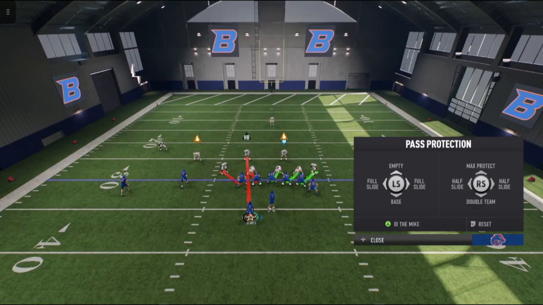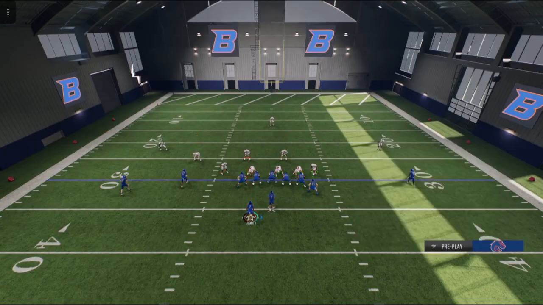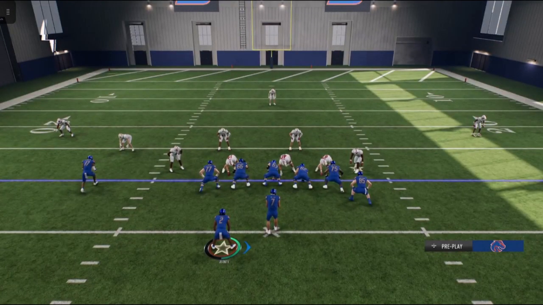So again, if you slide protection to the opposite side, which may not be the right side, but for you, that's the side you want the protection slid to. If the running back is scheduled to pick up somebody on the opposite side, just move him over to the opposite side to have him in better position.